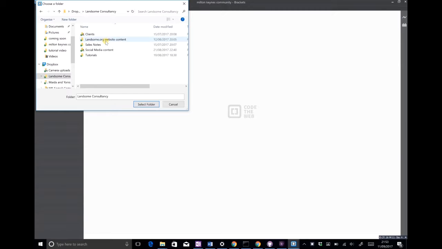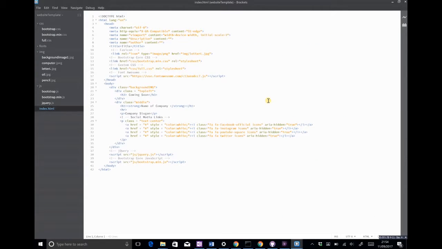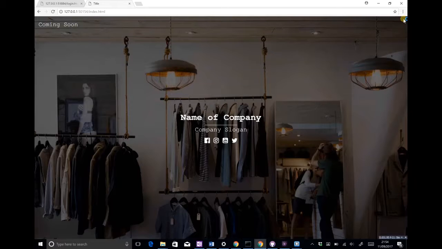Mine is here in the tutorial section, coming soon. And here's the website template that I want. Click on Select Folder. Click on index.html, and then click on the lightning icon. You will now be able to preview your coming soon website template.